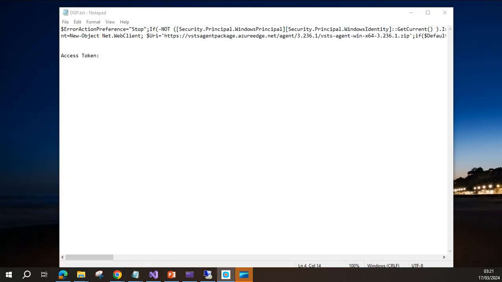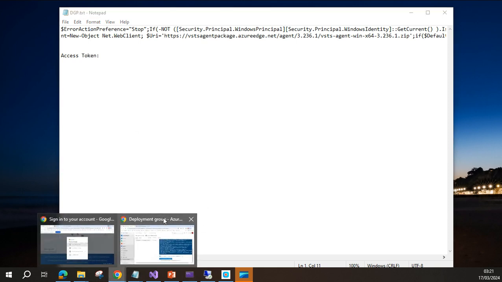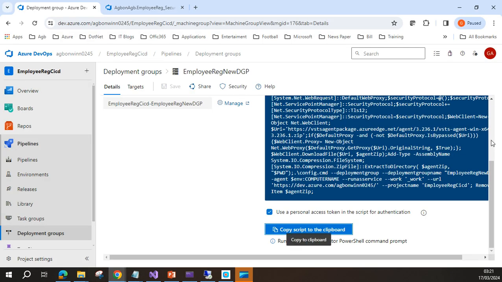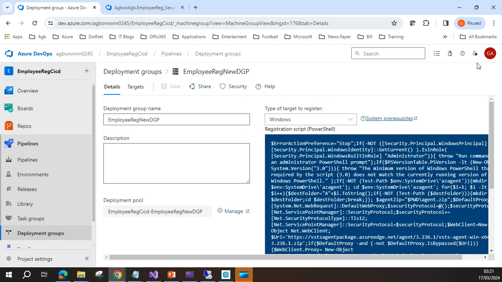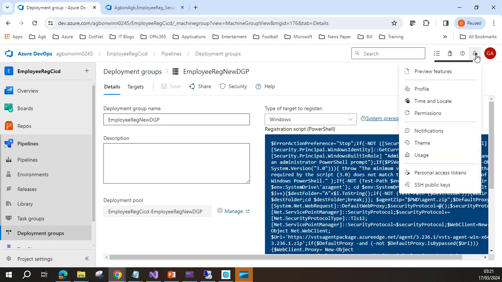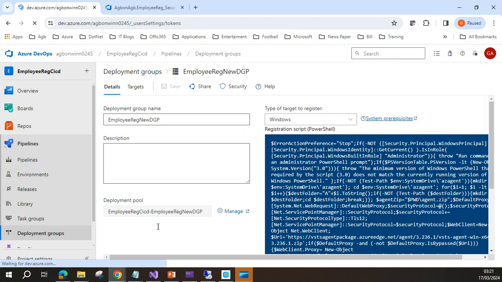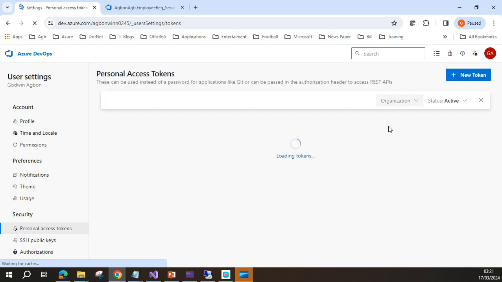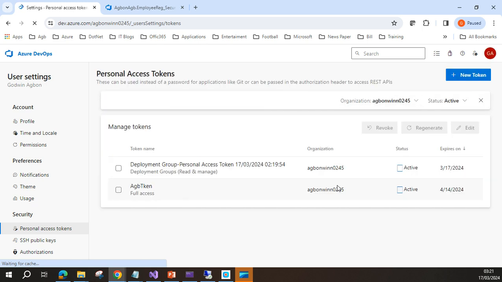So I can equally quickly deploy a deployment token. This is the script we ran just now, we got it from here. So for us to create an access token, we come here, to personal access token. We have an existing one here. Otherwise, you can pick this.